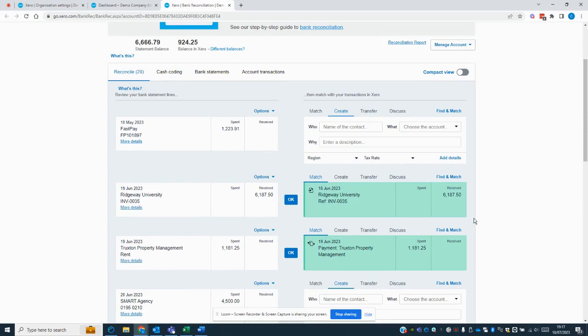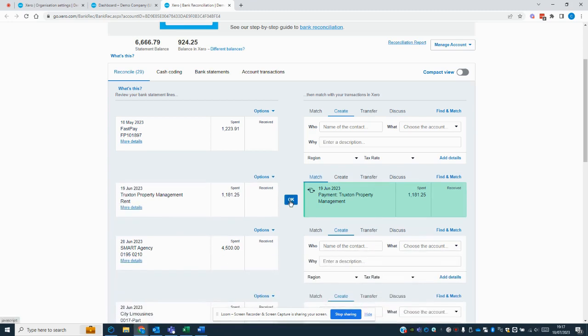And in an ideal world, everything would match and everything would be green, just like we can see for the Ridgeway University and the Truxton Property Management. If an item is green, that means there is something in Xero that matches exactly the transaction on your bank account. So for Ridgeway University, we're absolutely happy that Ridgeway University have made a payment to us, and they've paid their invoice number 0035. So what we would now do, we would now click OK to say that that invoice has been paid.